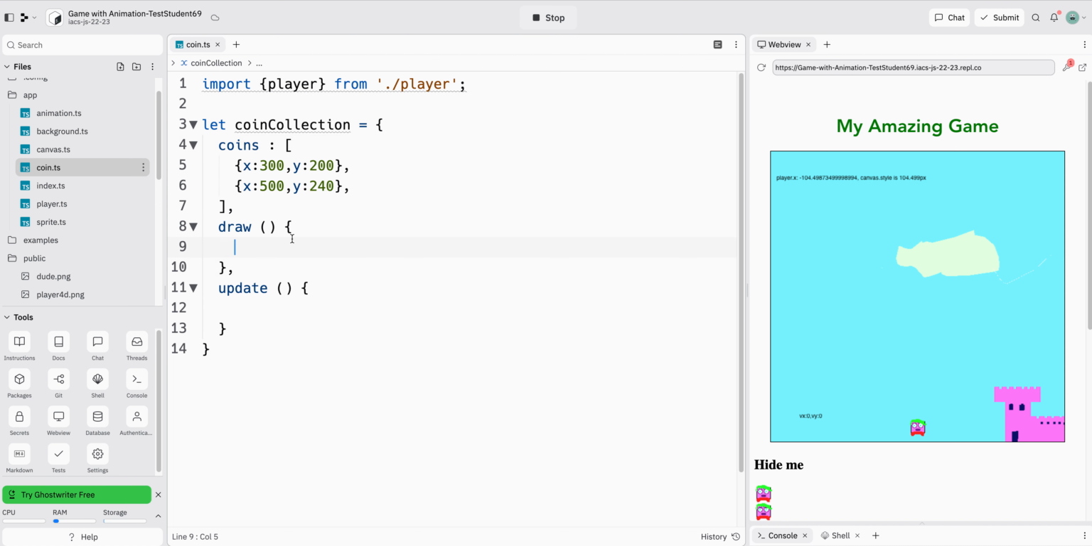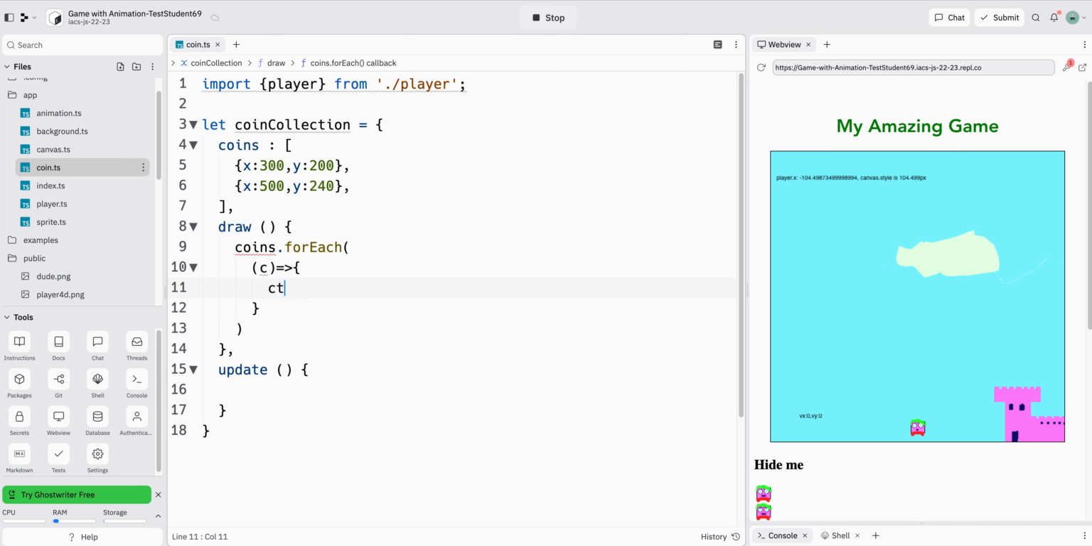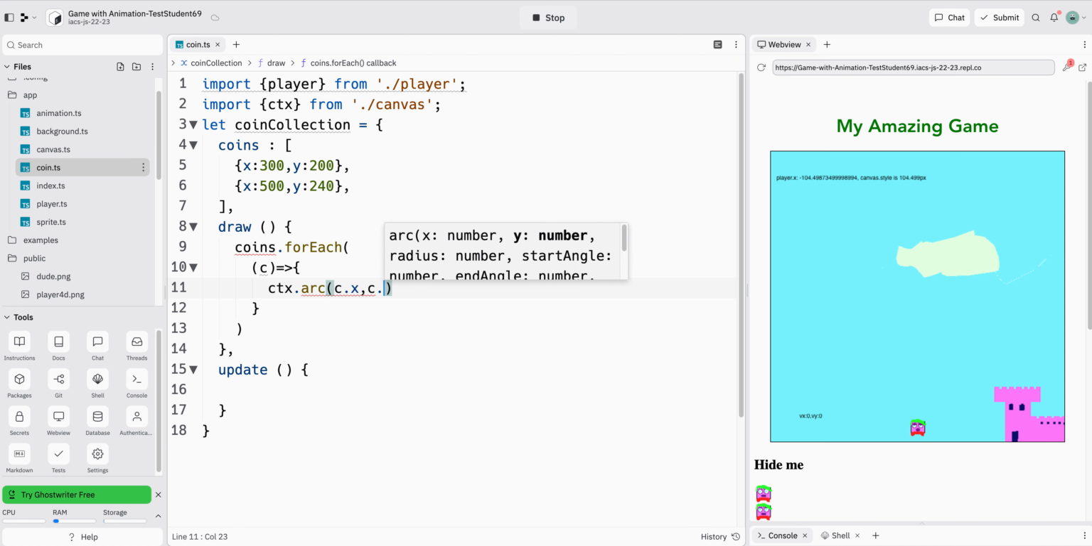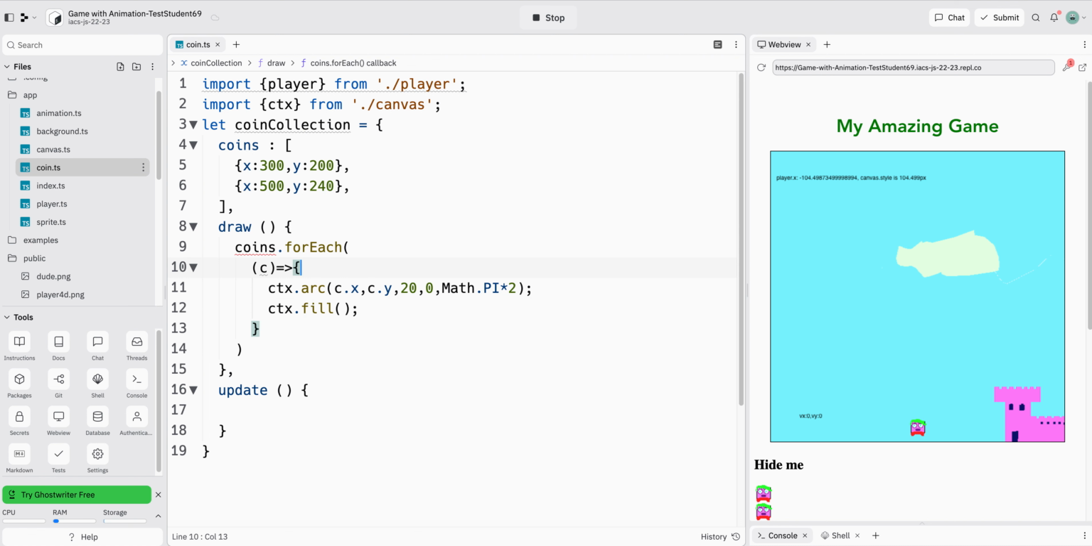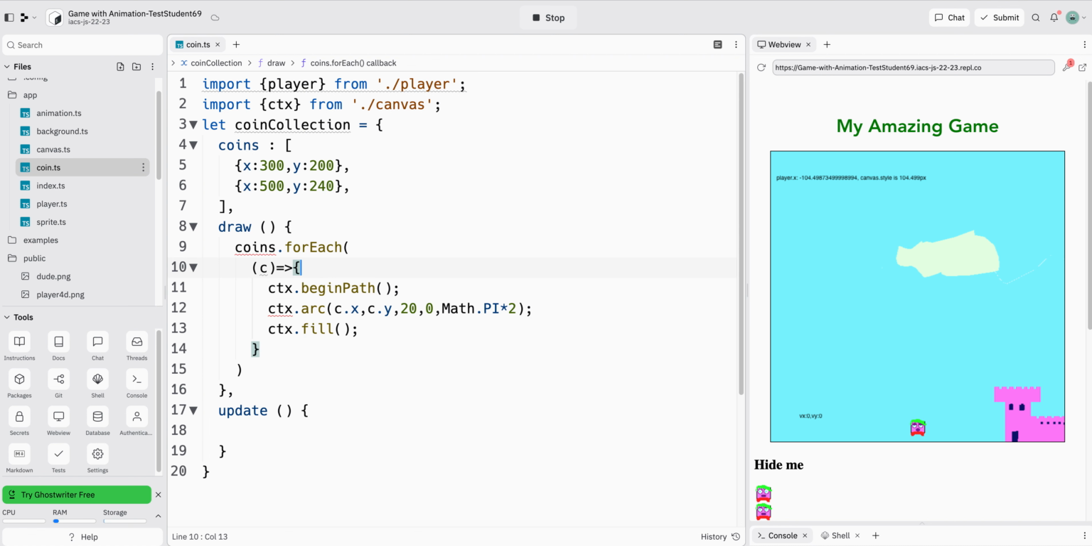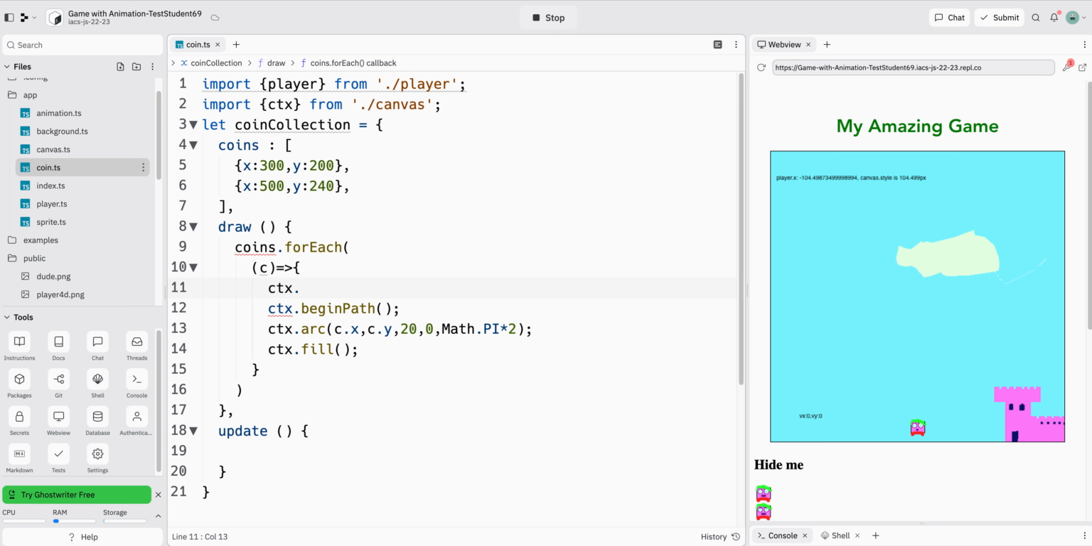So let me show you why. If I just made the coins draw at X, Y, I would do something like coins for each, ctx, oh, let me import ctx. ctx.arc(c.x, c.y, 20, 0, Math.PI times 2), ctx.fill. All right, there's a gold coin.